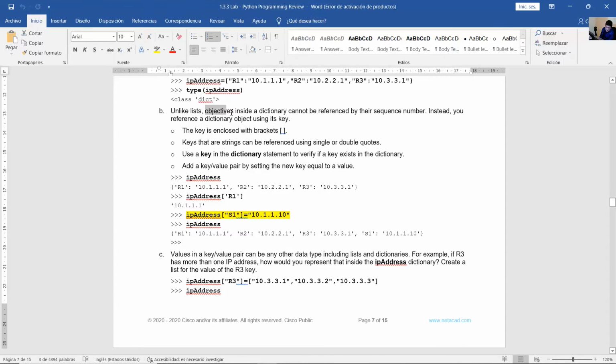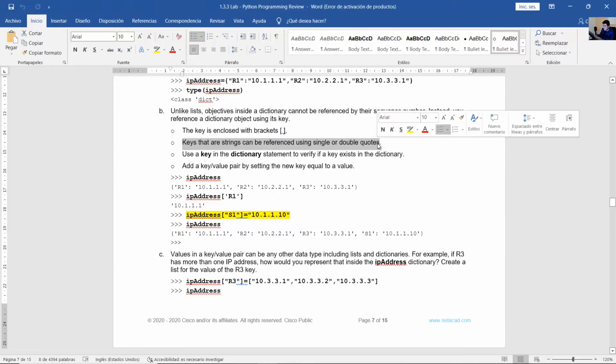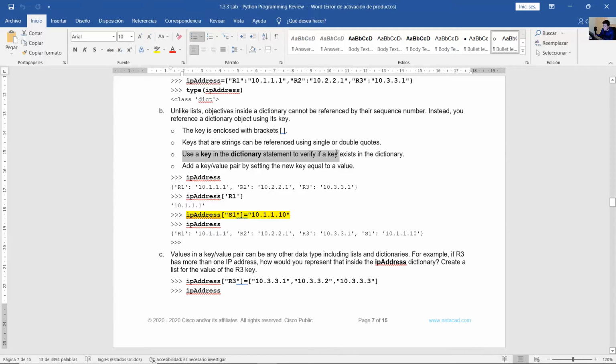Unlike lists, objects inside a dictionary cannot be referenced by their sequence number. Instead, you reference a dictionary object using its key. The key is enclosed with brackets. Keys that are strings can be referenced using single or double quotes. Use a key in the dictionary statement to verify if a key exists in the dictionary. Add a key value pair by setting the new key equal to a value.